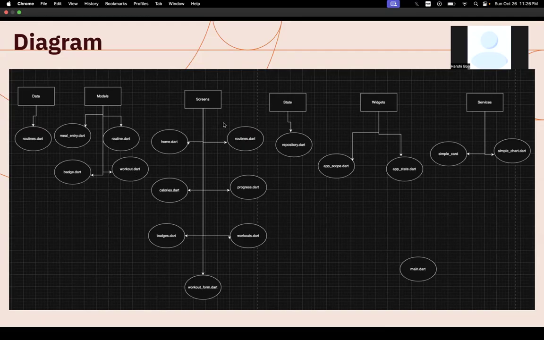This is the actual screens for the app. You have the home screen, the routine screen, the calorie screen, the progress screen, the badges screen, the workout screen, and the workout form screen for creating workouts. Here you have the backend logic for the repositories. Here are the widget darts and the service darts, and then you have the actual main dart here.